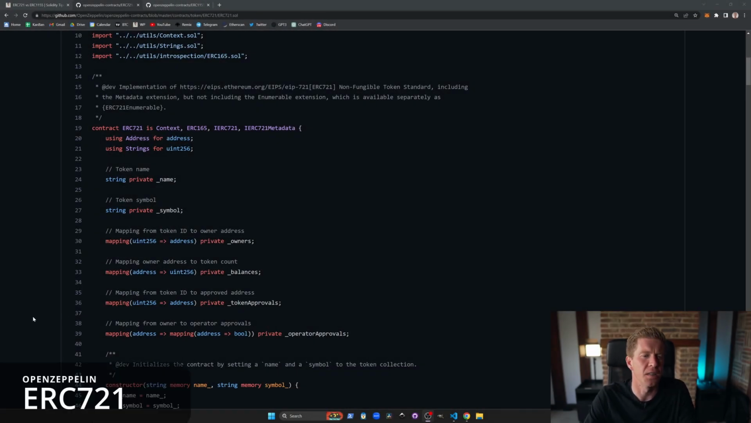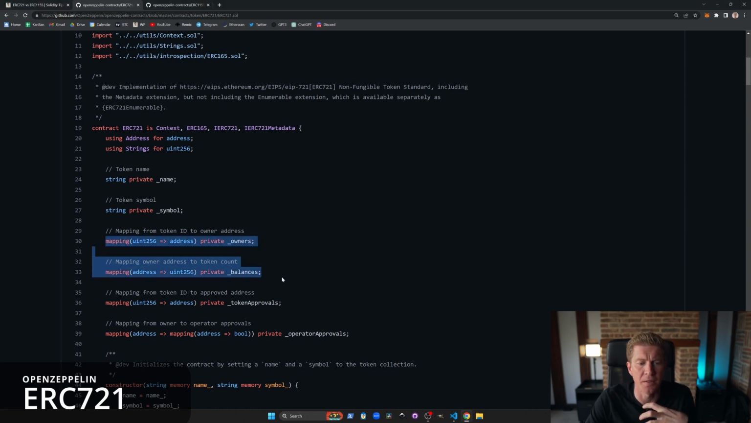So let's take a look at the ERC721 token contract. Here you can see we've got the two main state variables: owners and balances. For owners, we're just passing an ID for the token, and it'll provide us with an address. So we've got a key-value store here, where we pass an ID and it gives you the address of the owner. We can update that when we transfer the NFT from one person to another, for example.